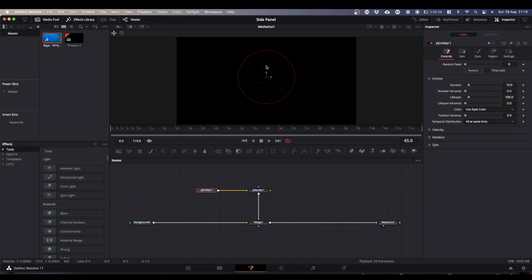So you've got this nice particle system going on, but you want more particles, and you come to your number and you slide it up and it hits the edge and you think, but that's only given me 100 particles, I want more than that. All you do is simply double click in the box and type in the number that you want.